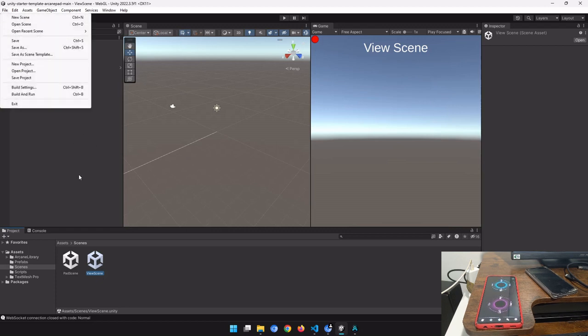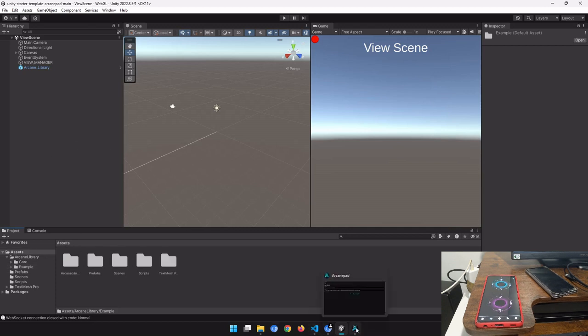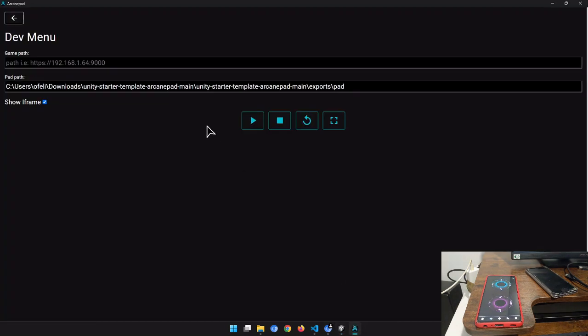So I think I'm forgetting to mention something. Well, here we have the prefabs, the player, the scripts, the scenes. Yeah, no, that's pretty much it. On the Arcane library you have an example as well, but it's not as good as the starter template, so better use the starter template as example. And oh yeah, I know what I was forgetting.